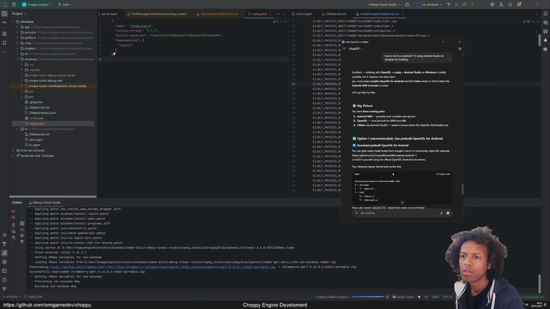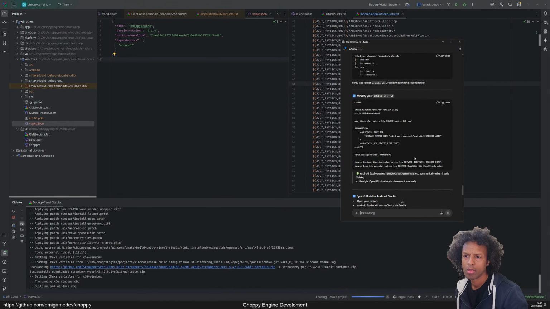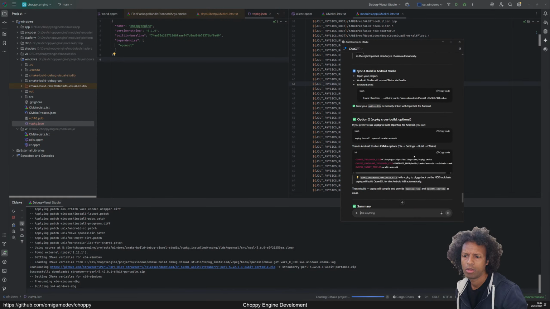Wait. You must use cross-compile OpenXR for Android and tell CMake where to find the Android ends. Bro, what? What? Bro, it should just grab the Android. Is it? Okay. Yeah, cross builds. Why is this not the first option? Triplet. All right. Yeah, that's the triplet.